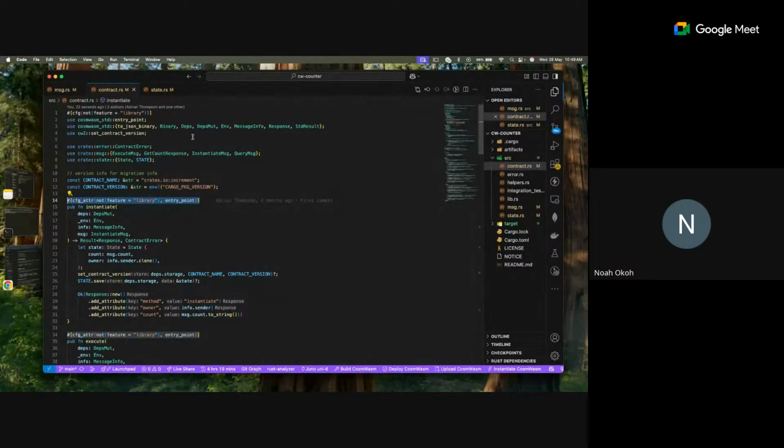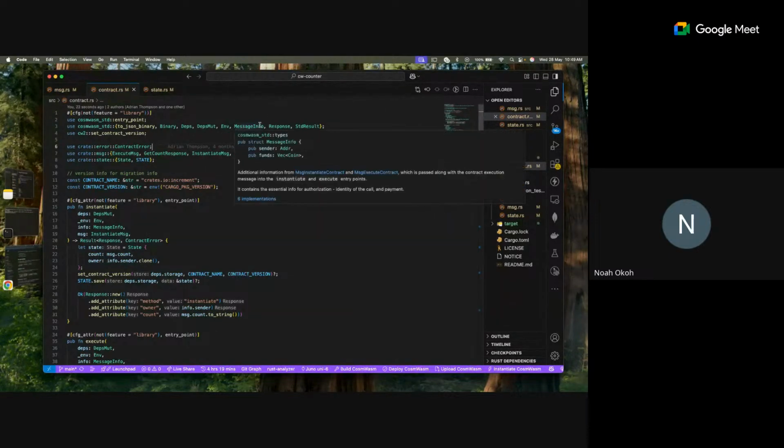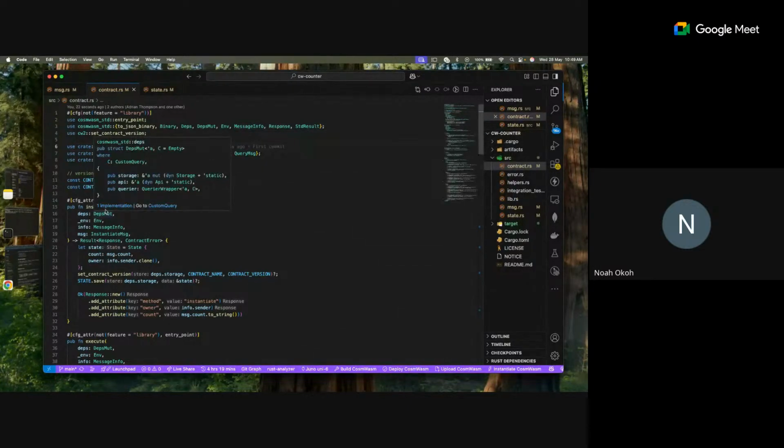Use cosmwasm_std, but most likely what we need. Basically this is your basic import. You need this. Use cosmwasm_std and then to_json_binary, Deps, DepsMut, Env, MessageInfo, Response, and StdResult.